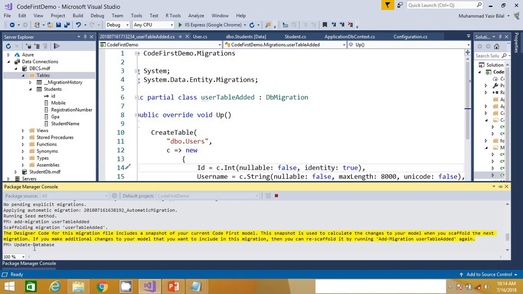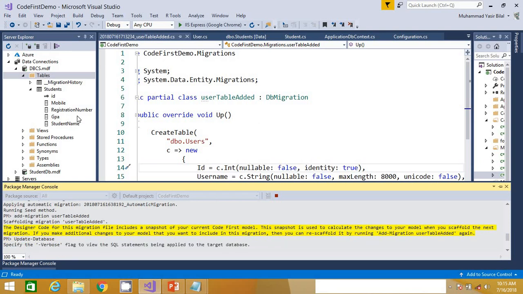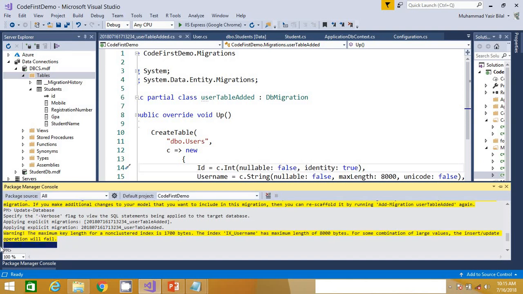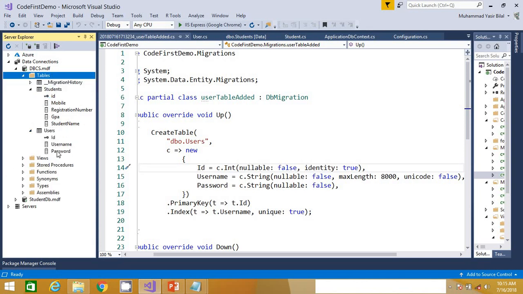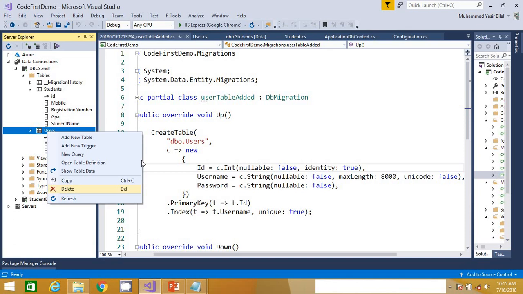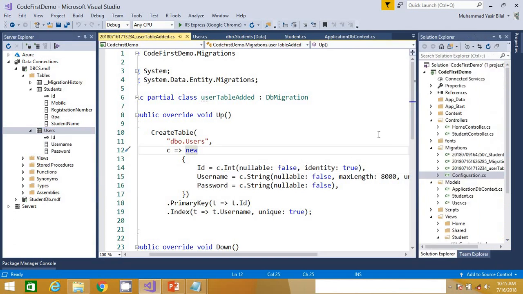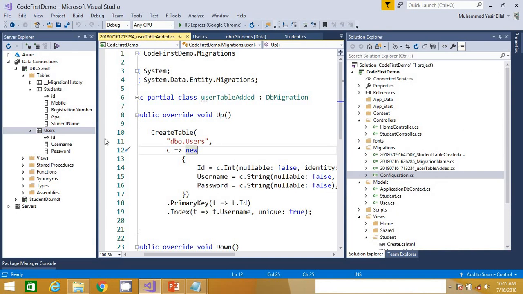Now if we see here "running seed method", that will be a hint that everything is going fine. So after that we will refresh the tables and we must see the users table, and this is a good sign. Now let's refresh the tables, and now we can clearly see username and password here, and id is the primary key. Now you can add some users from here, or you can create your new controller for registering the users and then logging them in.